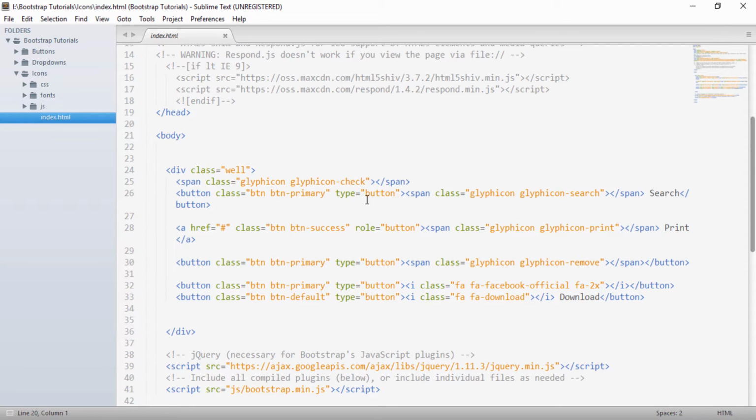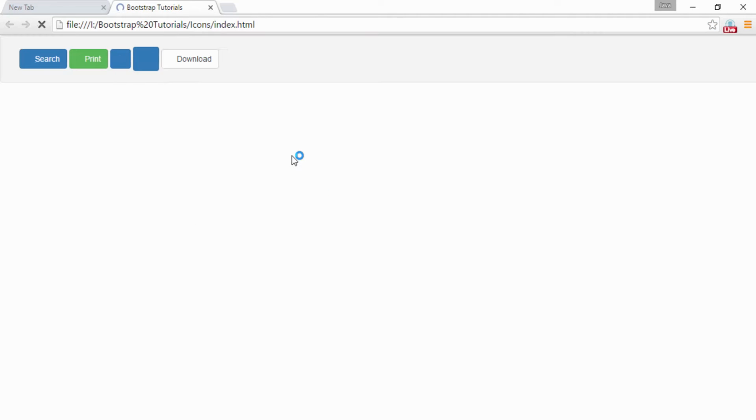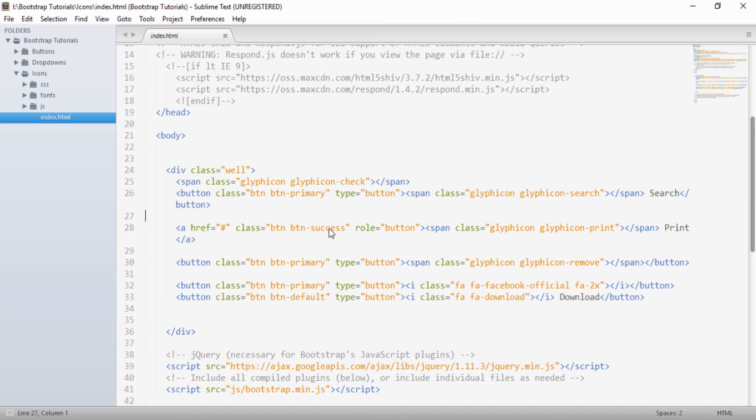Friends, in our previous tutorial, we saw the icons available in Bootstrap. The types of icons we saw were glyph icons and Font Awesome icons. If I show it on a browser, we saw how we can apply the glyph icons and Font Awesome icons in our web page through Bootstrap. Moving ahead, in this tutorial, we will be looking into drop downs.